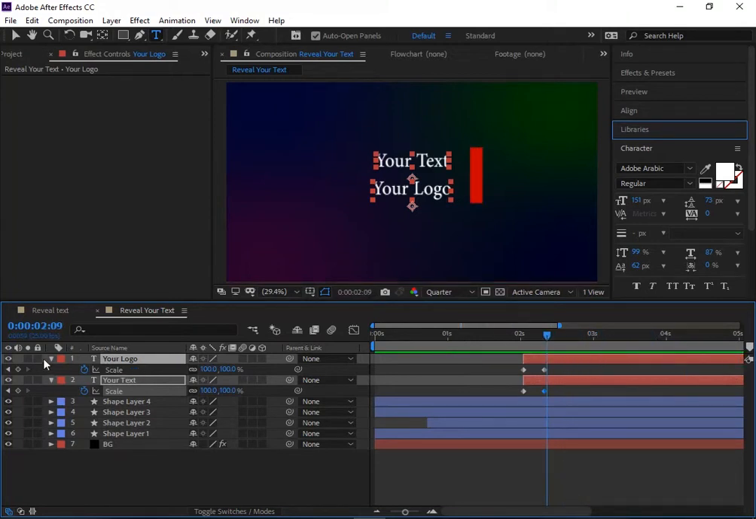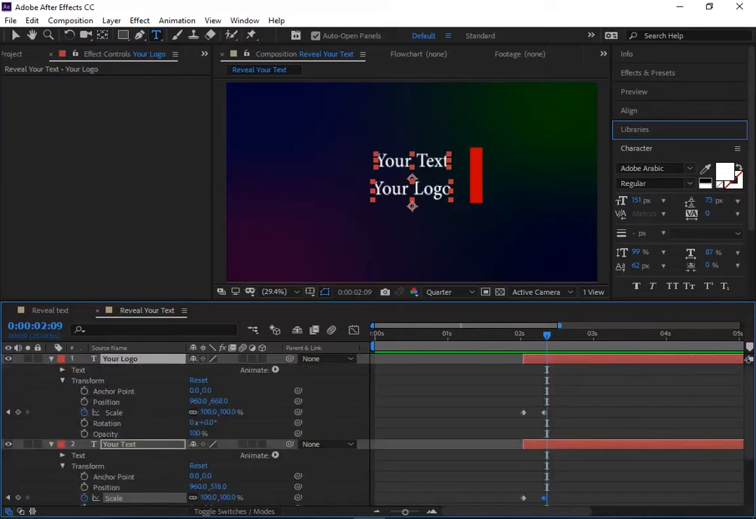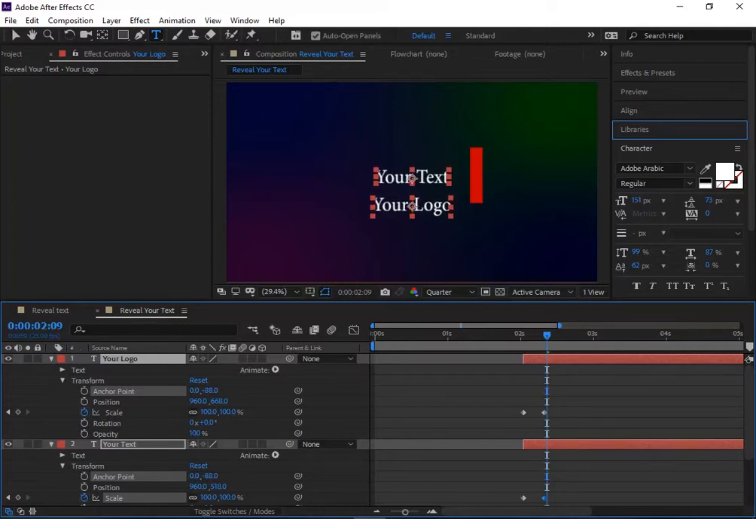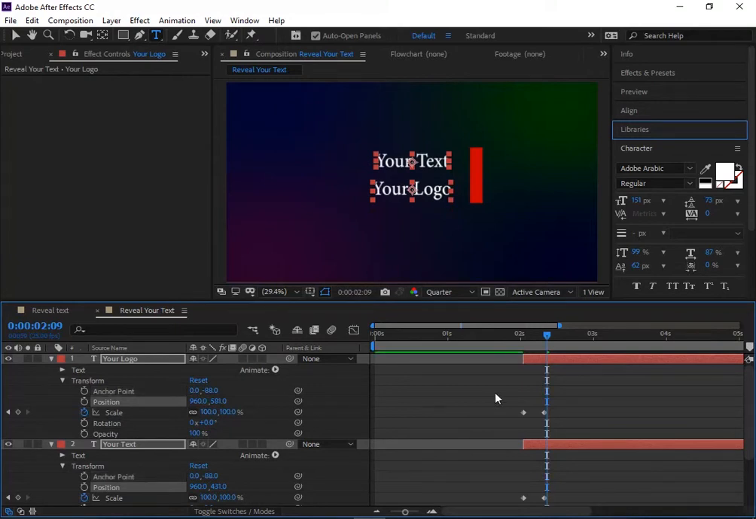Don't forget the anchor point of the text layer or logo layer. Open the text layer or logo layer, then go to the transform and then change the anchor point from down to the center of the text layer or logo layer.